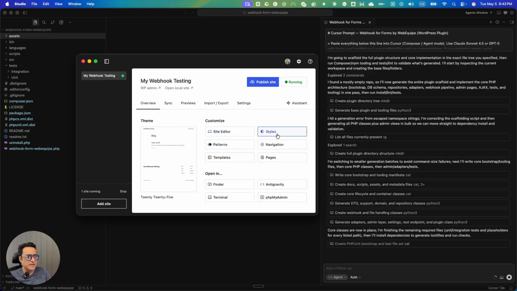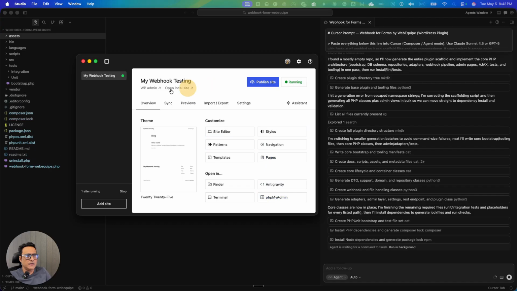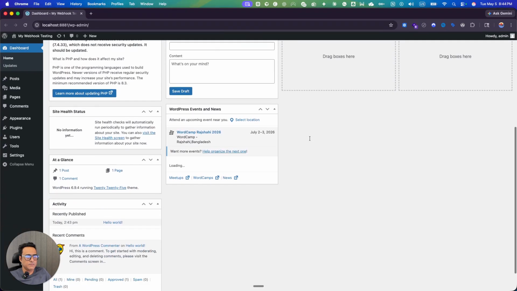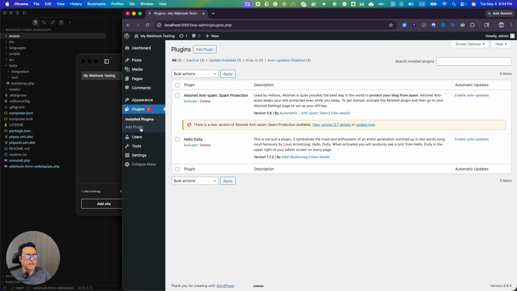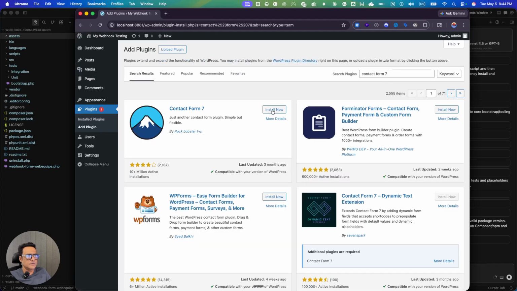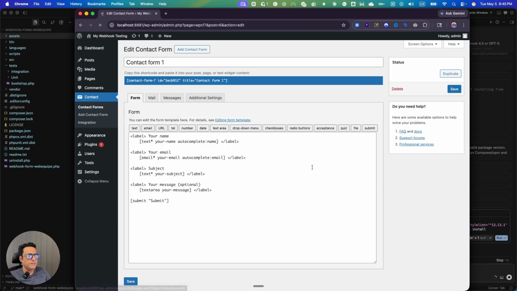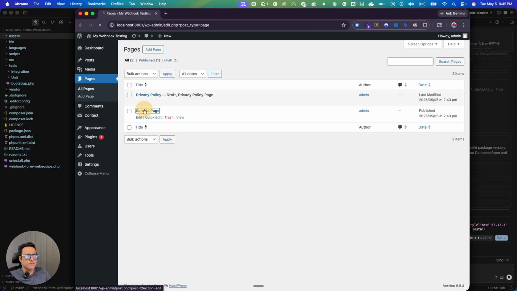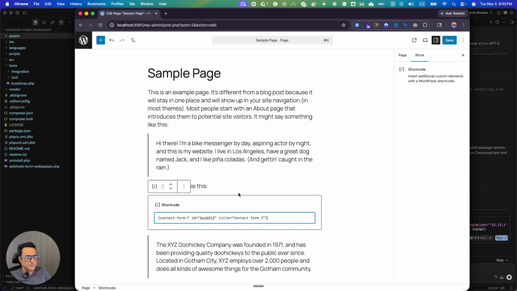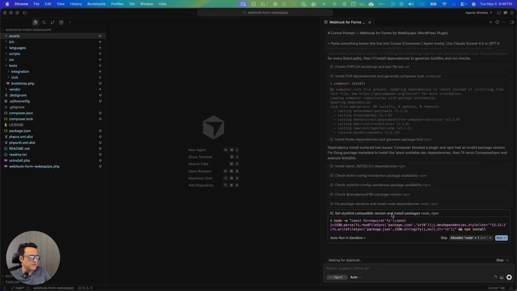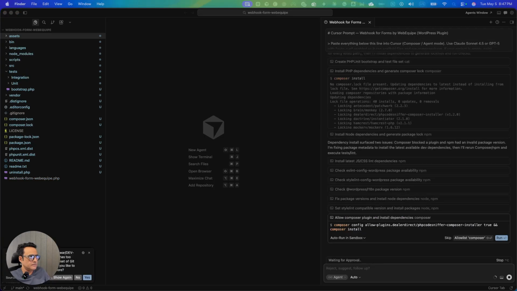So site editor, style, navigation. Let me open the admin. It's on localhost. Just going to the admin panel, and here you go, the admin panel. Let me install the Contact Form 7 plugin. In the meantime, let me create a form. We already have one form. Let me use a sample page and put the shortcode. Here's the form. Okay, let me finish that plugin.